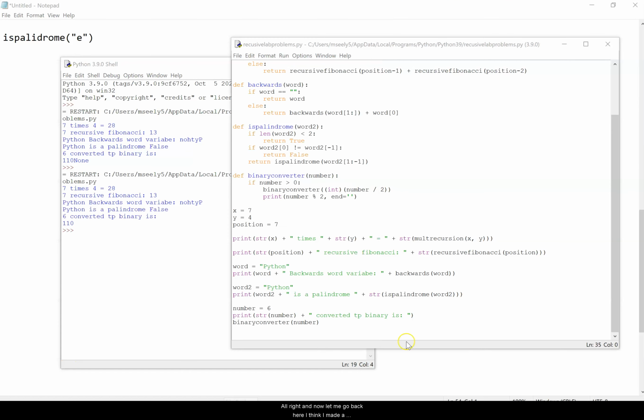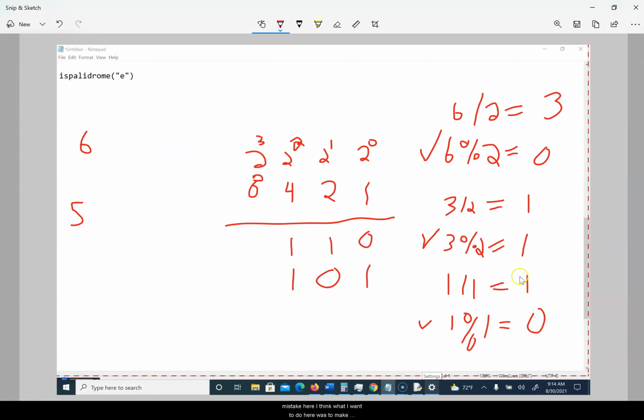Alright, so pause. Now let me go back here. I think I made a mistake here. I think what I wanted to do was make that a 2, right? I screwed up with that, and this needs to be divided by 2, and this needs to be modulus 2. And this will make more sense here. So I did 2 on all of them, so I did it right.